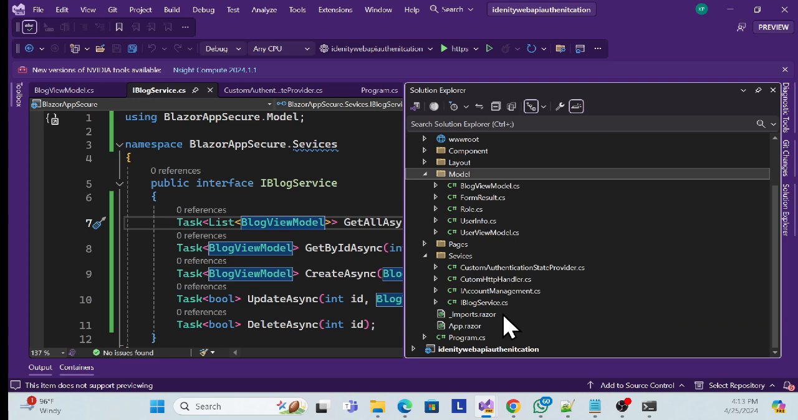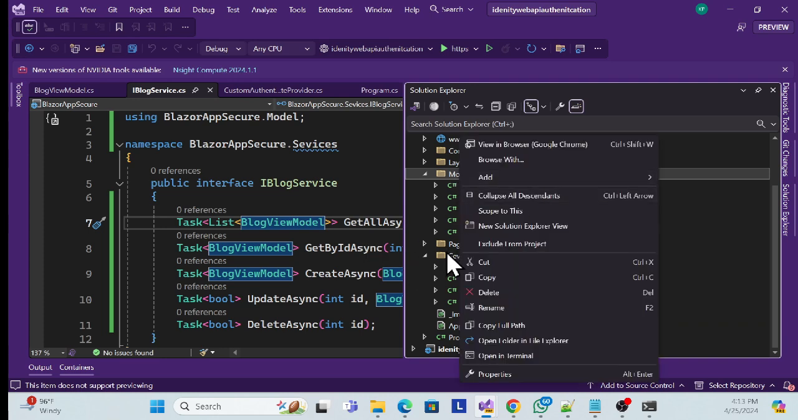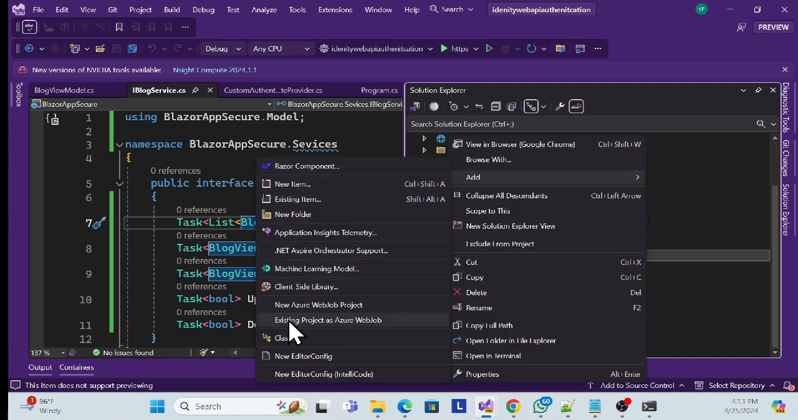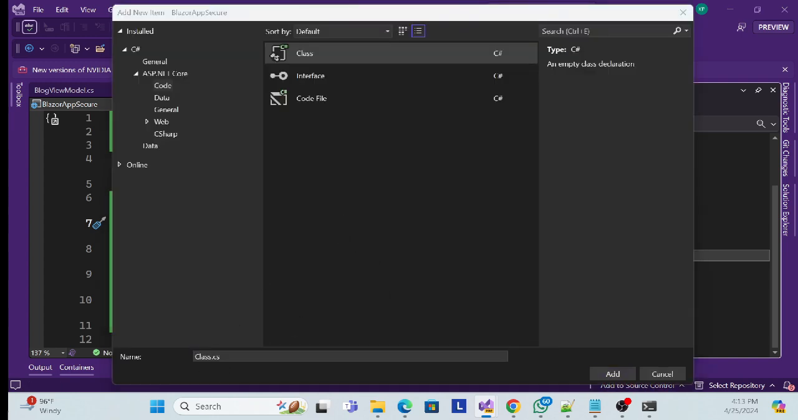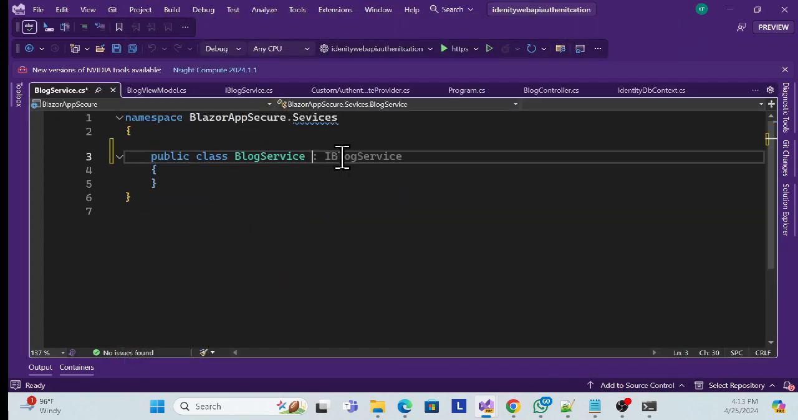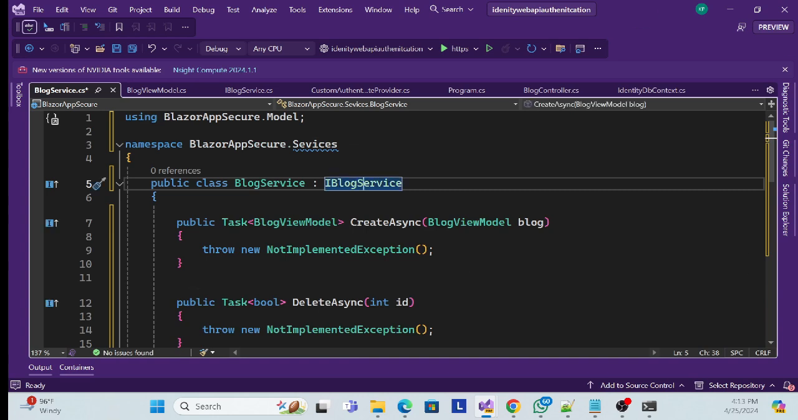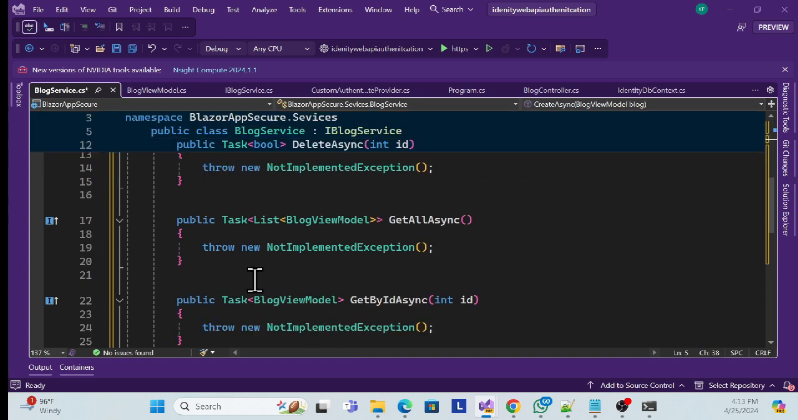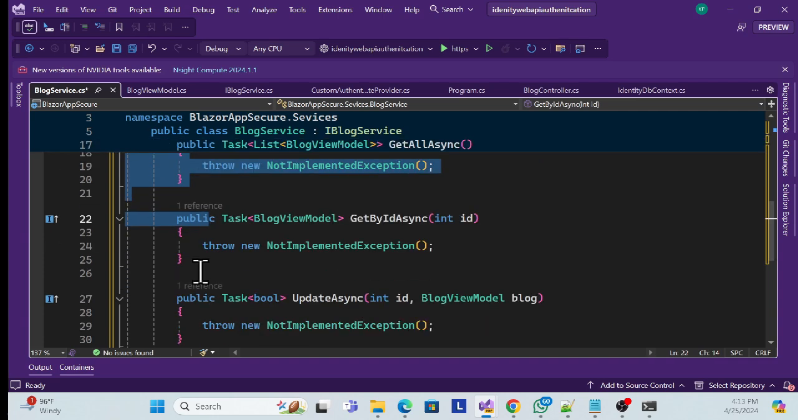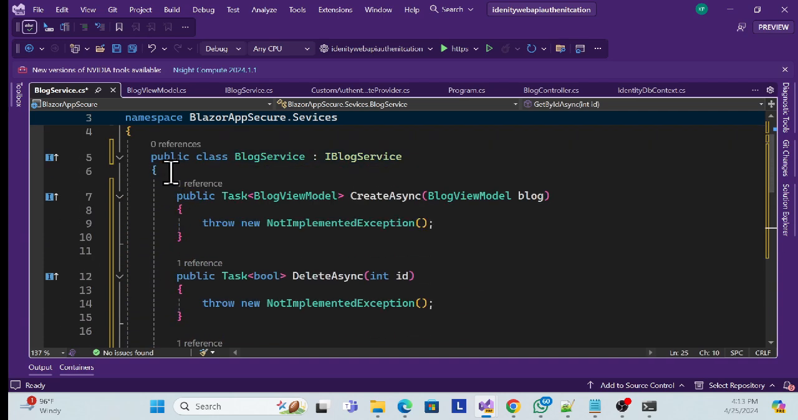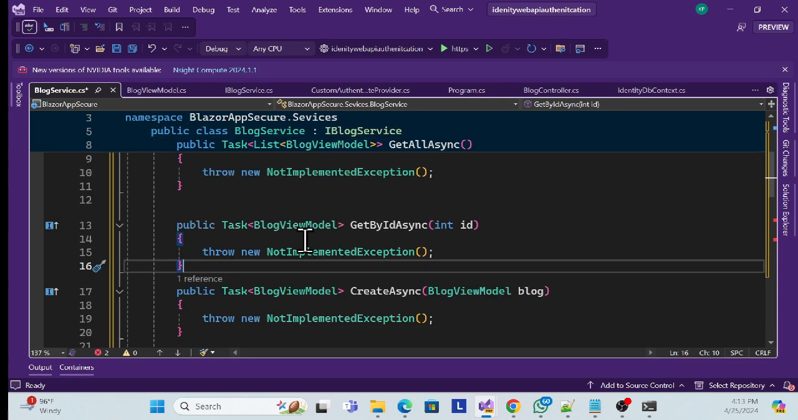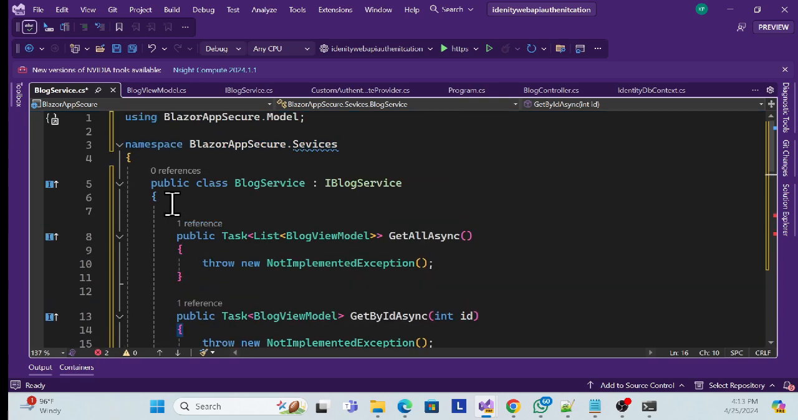And now create another concrete class in this service folder, called blog service, right? So let me create that, name it blog service, inherit that blog service interface and implement those methods over here. So here I will use these two methods, get all and the read operations. We'll keep those first and then we'll do the data manipulation operations.